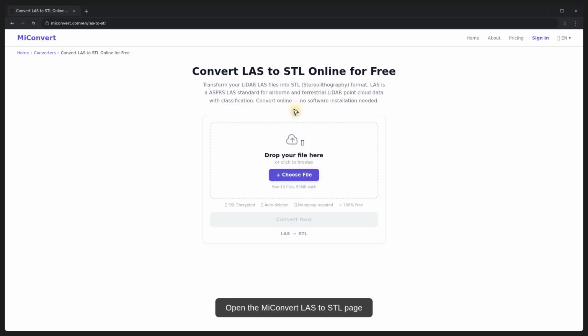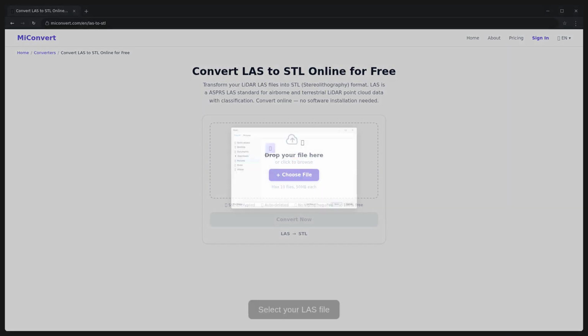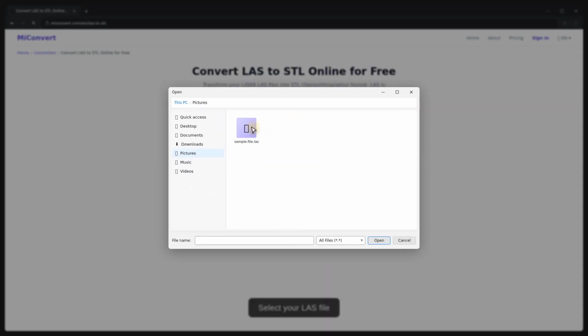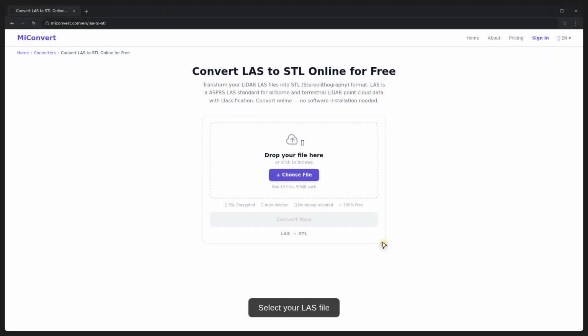You are now on the loss to STL converter page. The interface is clean and easy to use. Let's upload a file. Click the Choose File button. A file picker will open. Select the loss file you want to convert, then click Open.